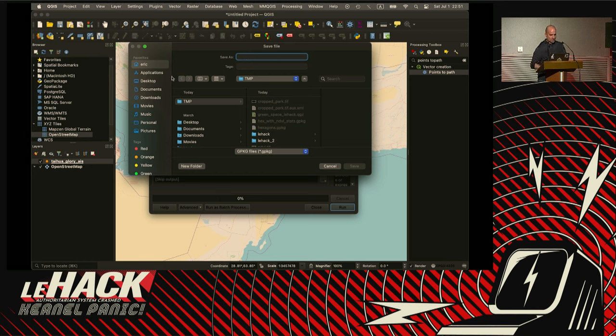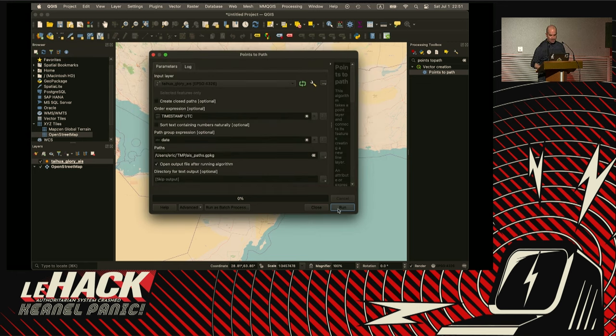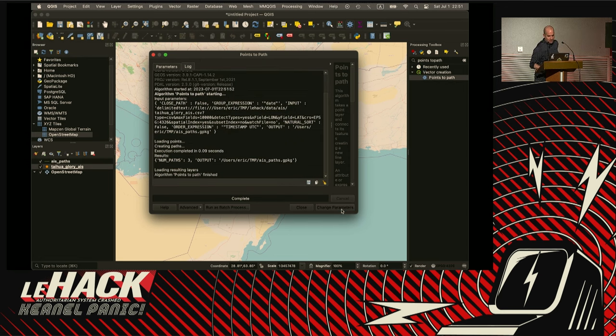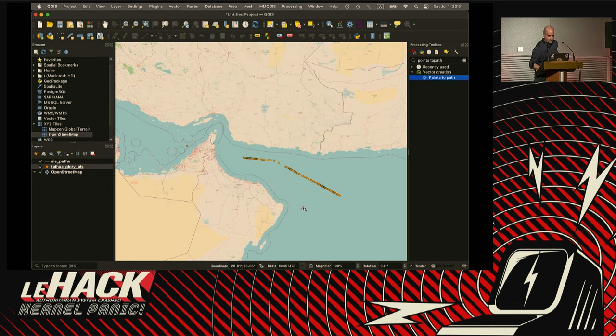So let's go to temp. And let's call this paths. I'm going to call it AIS paths. And I'm going to click save. And then I'm going to run this, and let's see what happens. Okay, it didn't error, that's good news. There's no error. Let's close the window.